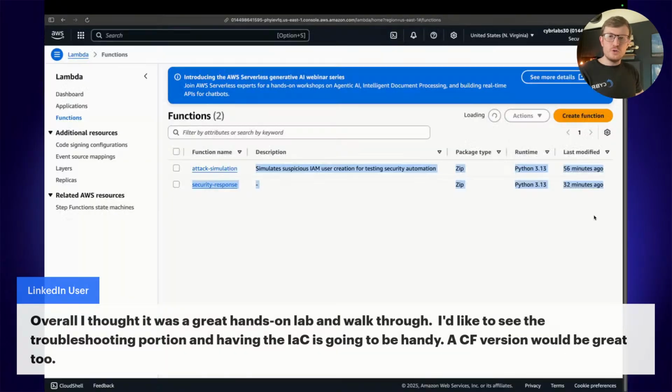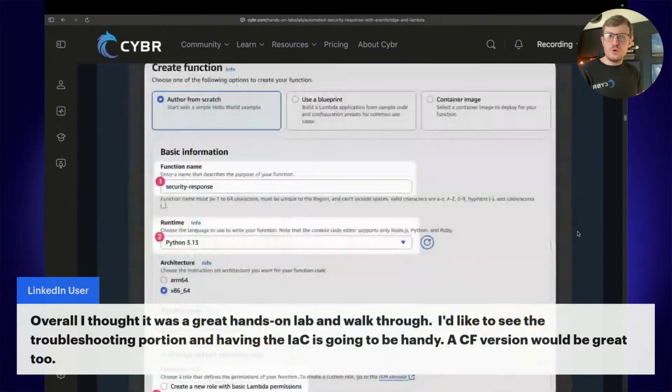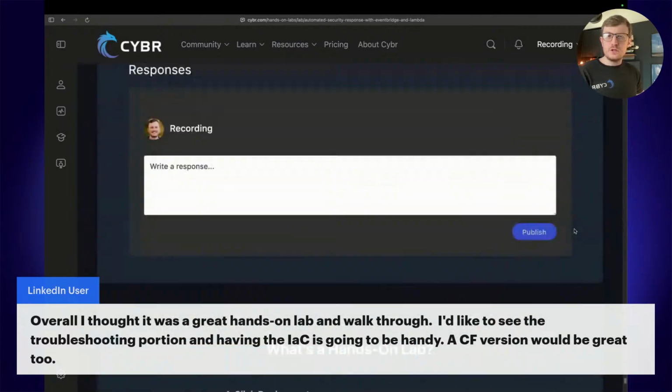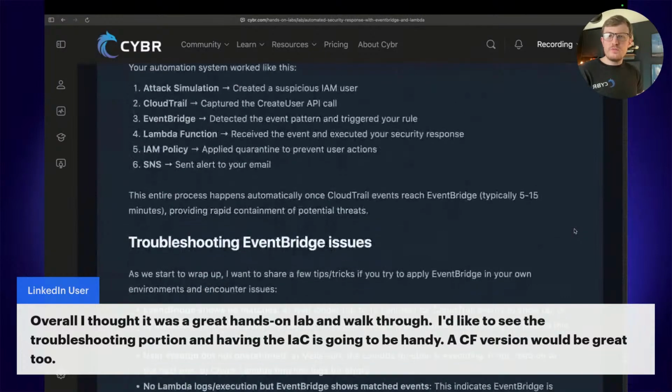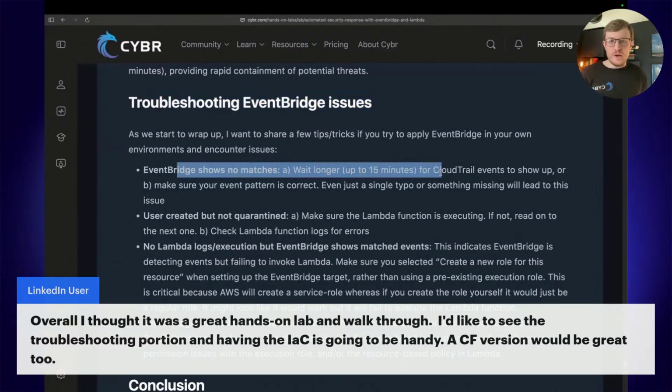Yes, so on that note, if I go back to the lab guide here, and we scroll all the way down, there's a lot of content here, but if we scroll down, we've got some troubleshooting stuff. So I should probably add one about SNS now. That's funny. We've got a lot of troubleshooting EventBridge issues that I'd recommend you look at. So for example, if EventBridge shows no matches, probably you just have to wait, right? Wait up to 15 minutes, set a timer. If you still don't get stuff after 15 minutes, there's probably a problem with your event pattern or with CloudTrail and the trail that you're using.